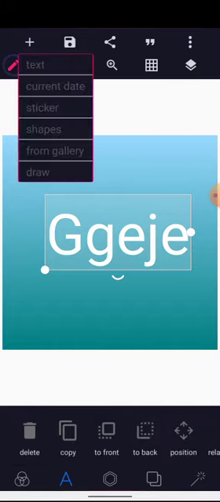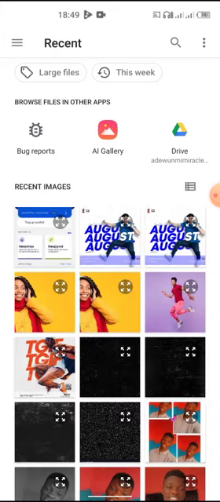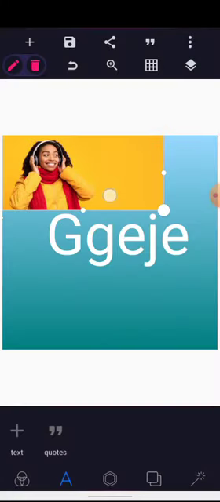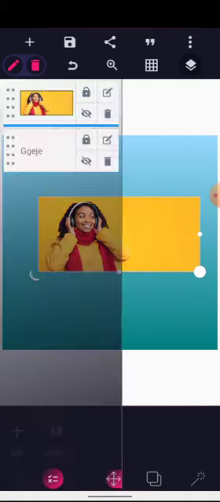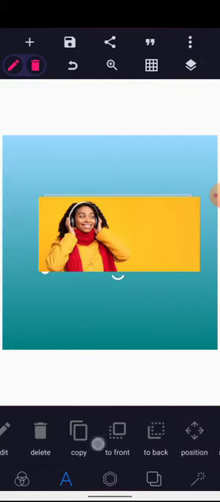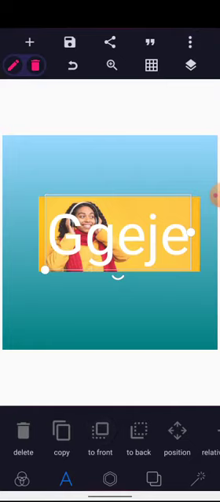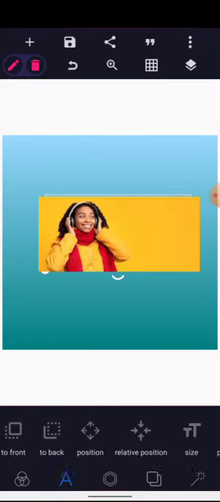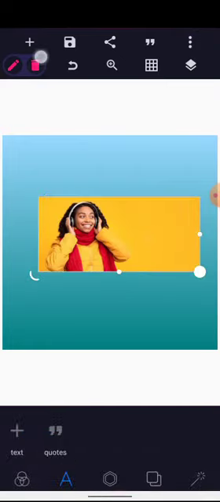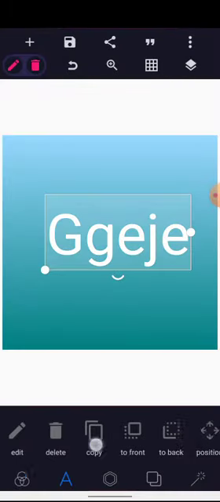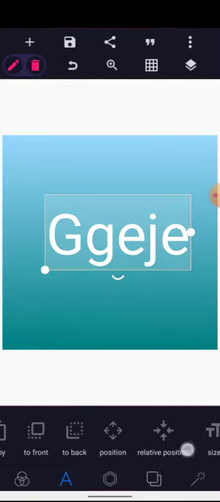Now let's say we have this here, and we want to bring the text to the front. To take it to the front, you press to the front. When you want to take it to the back, you press to the back. All right, this is for positioning.